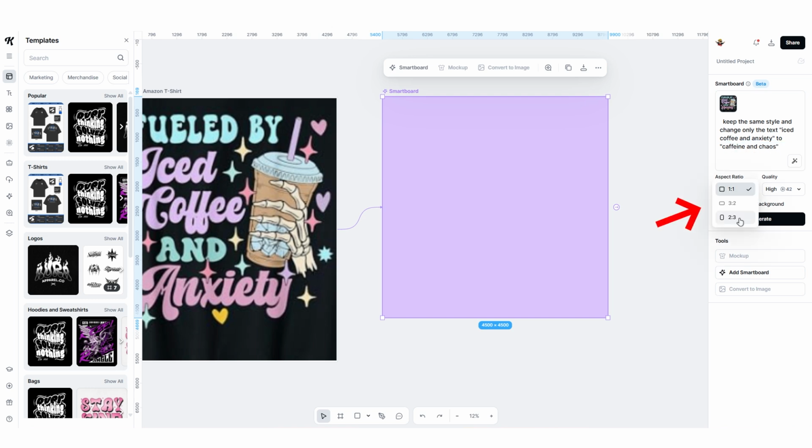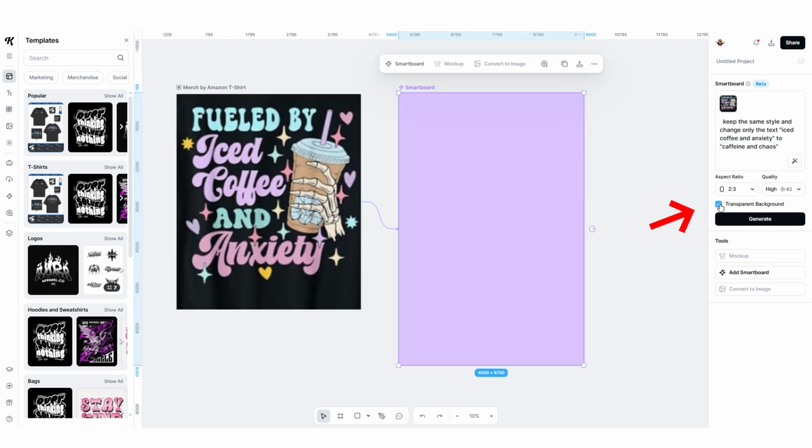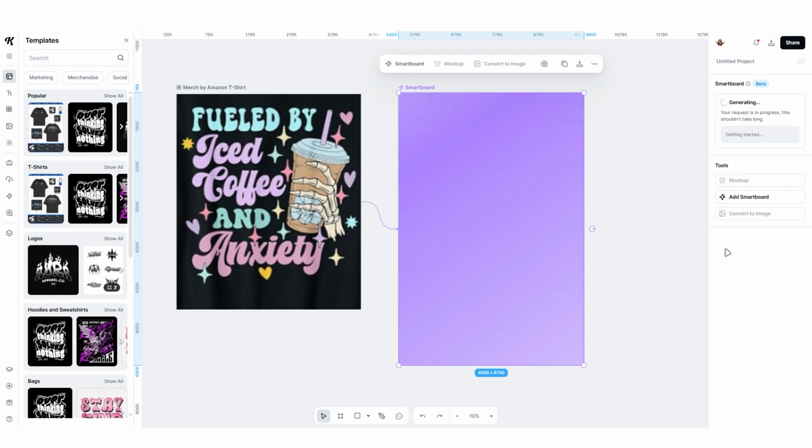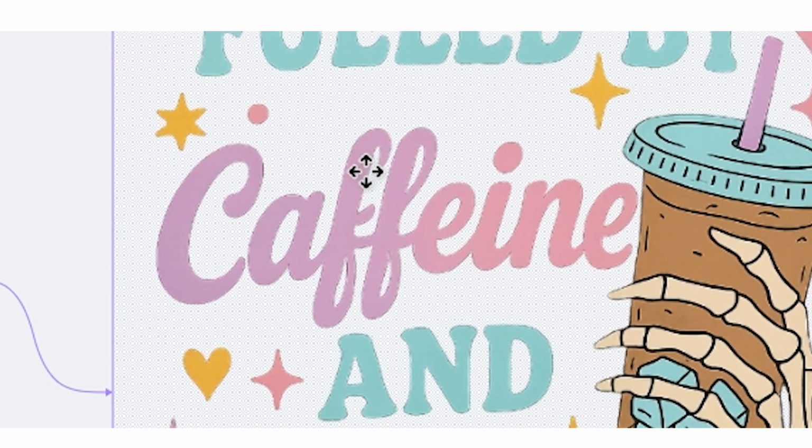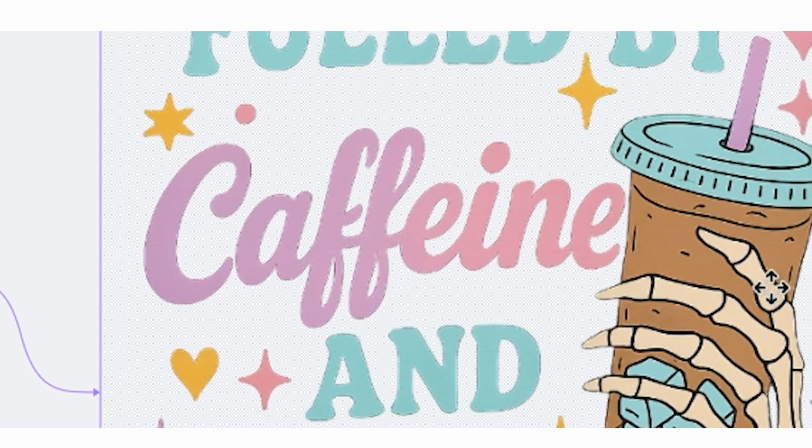Anyway, don't forget to edit the aspect ratio and choose transparent background. Then generate. You wait around 20-25 seconds for the design to be ready. And that's what we got. Kept the same style and changed the text perfectly. Only caffeine here has two different colors, but that's an easy fix.